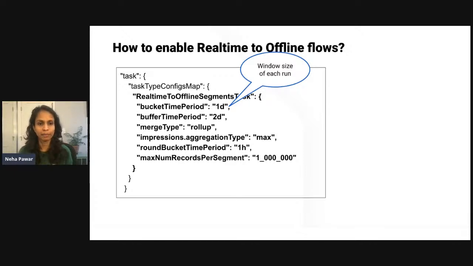Then you have buffer time period. Again, the default value is 2 days. And this simply means that the time window will not be processed unless it is older than the buffer time period. Then you have the merge type.